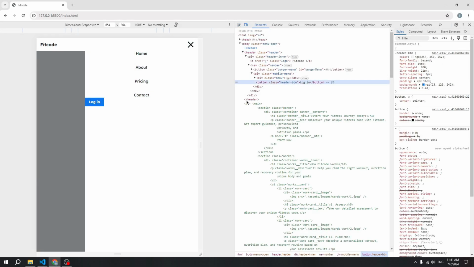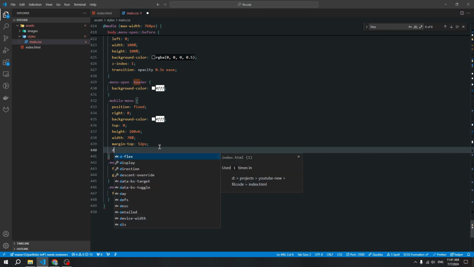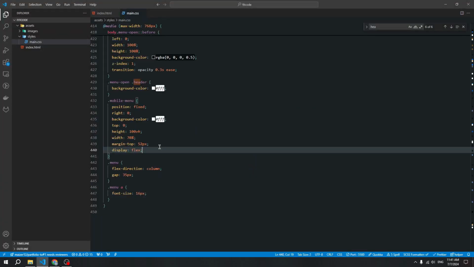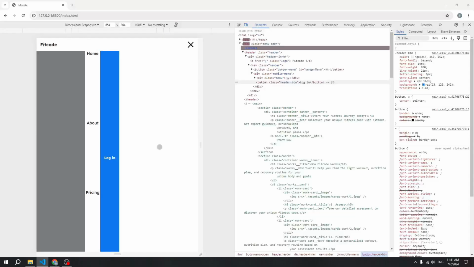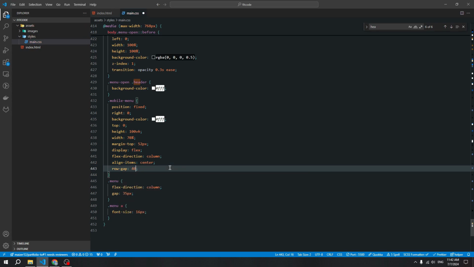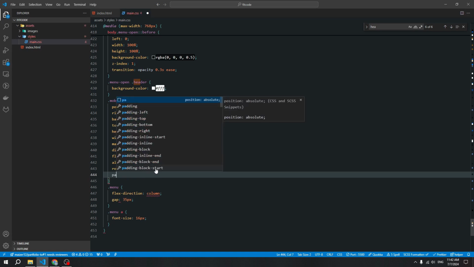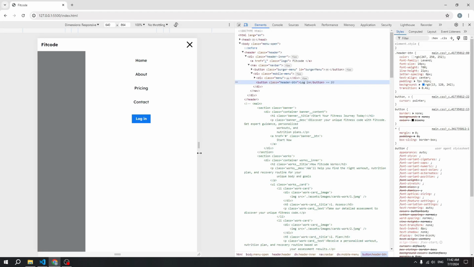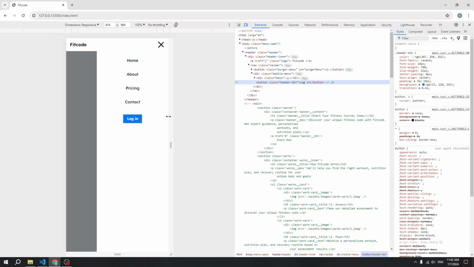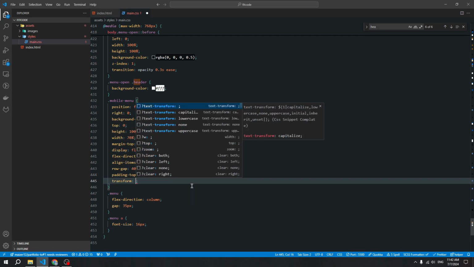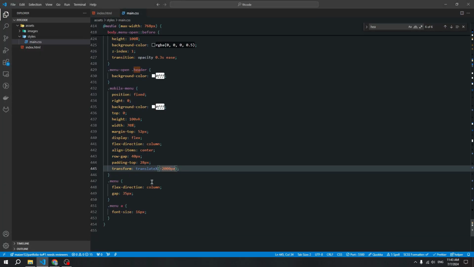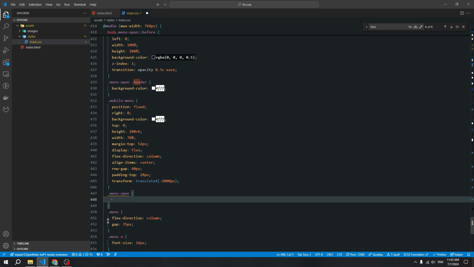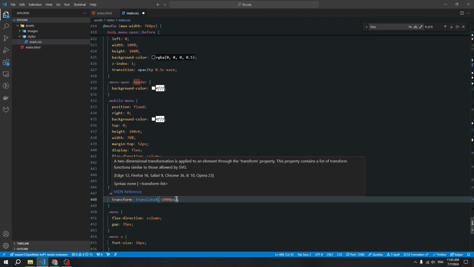Okay, and also let's add, I think we can use this tag, add display flex and flex direction column and align items center. Okay, and add row gap, and also let's add padding top 28 pixel. Okay, I think it looks okay, and next we need to add transform, translate, and we need to remove our menu if our menu doesn't open. Okay, and if our menu is open, we can add 0.